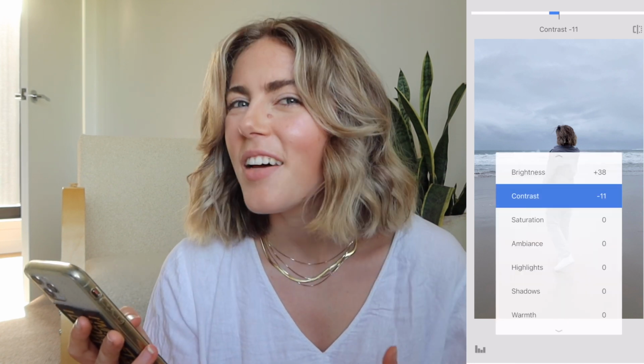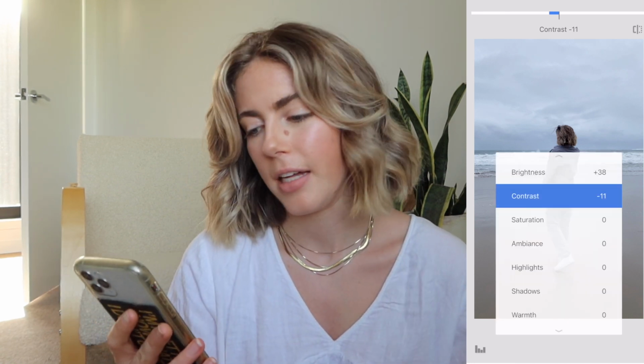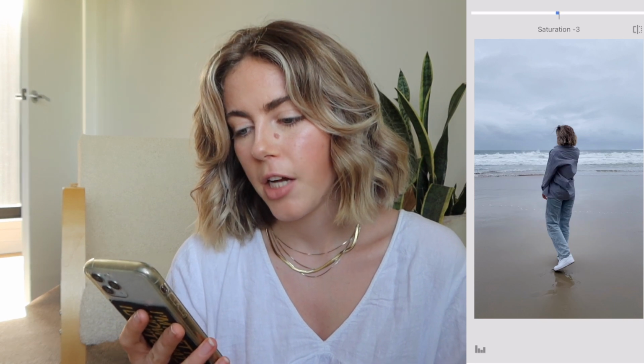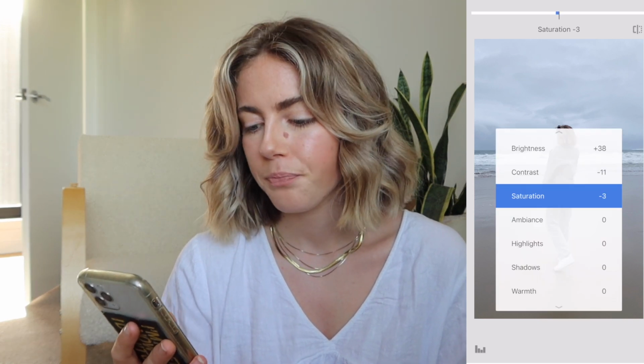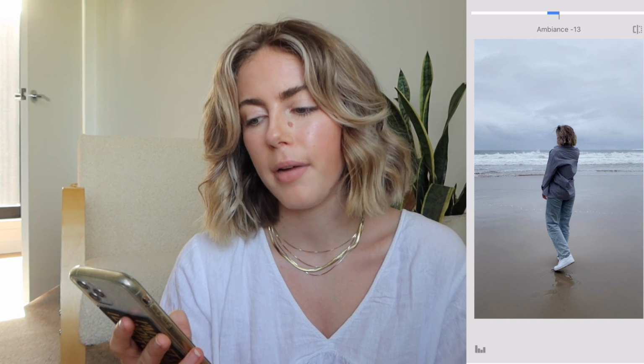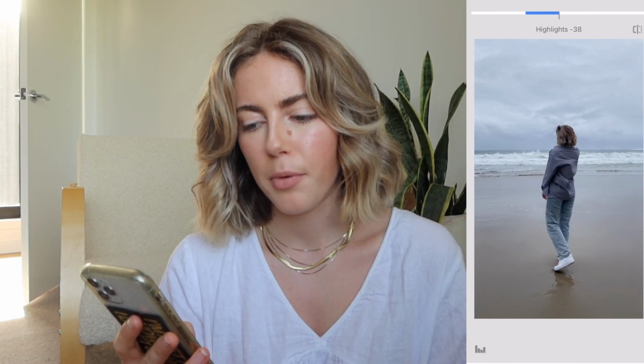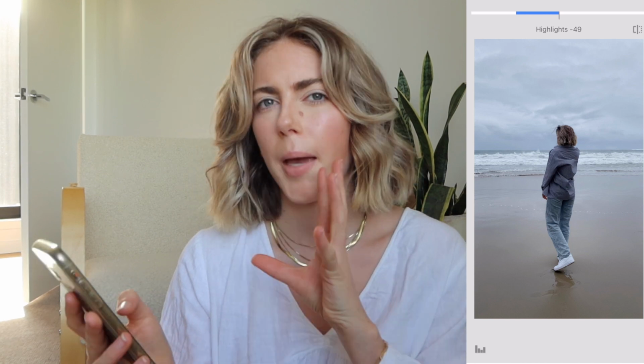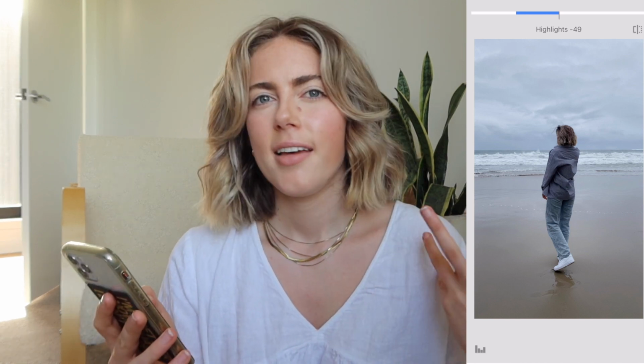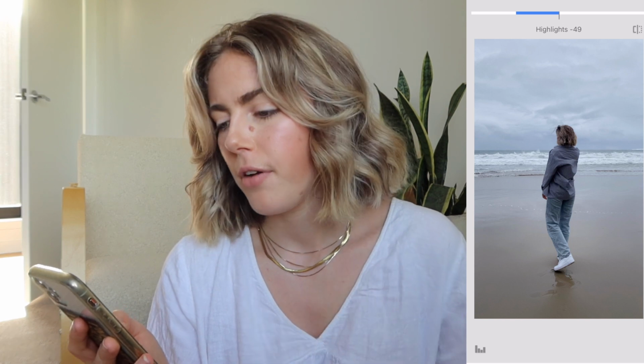I just like that muted kind of look, so that's what I do. I usually desaturate by like 2 or 3, put the ambience down by a little bit as well. I always put the highlights down if it's a particularly white image or like bright image. It just brings some more texture to the photo, which I like.